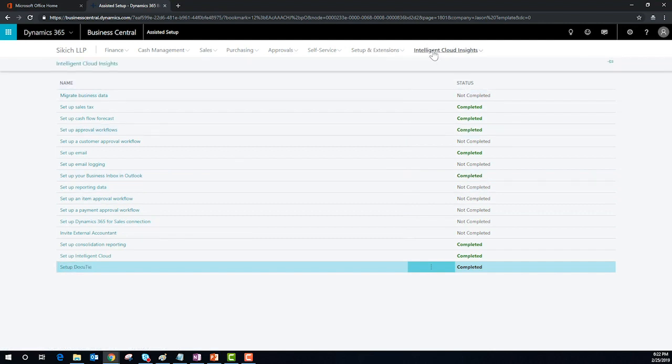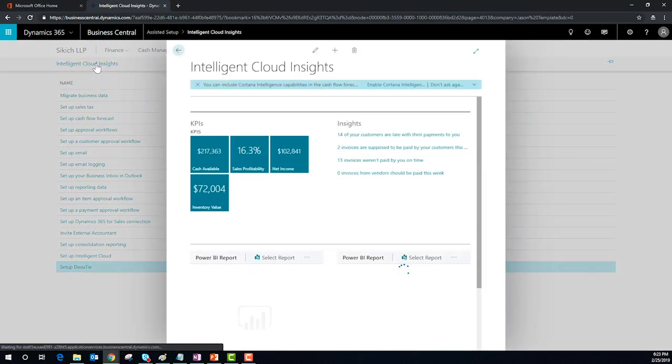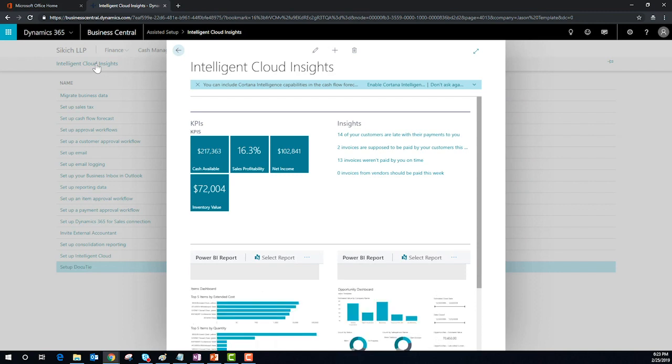Next, we'll take a look at Intelligent Cloud Insights. These insights are our first exposure to artificial intelligence. Microsoft recently posted that they are in need of 2,000 folks to keep up with their AI goals. This tool also displays a strong integration to Power BI.